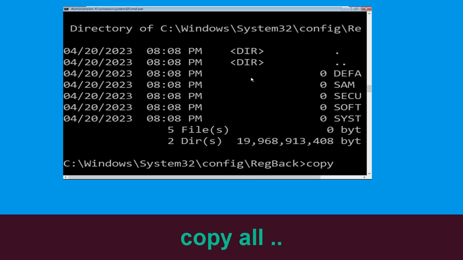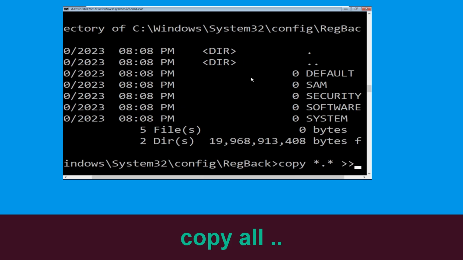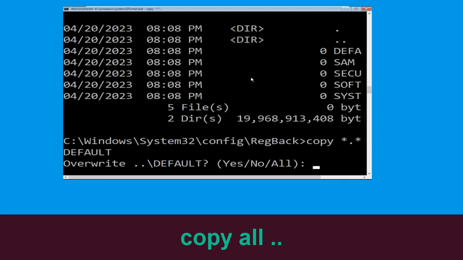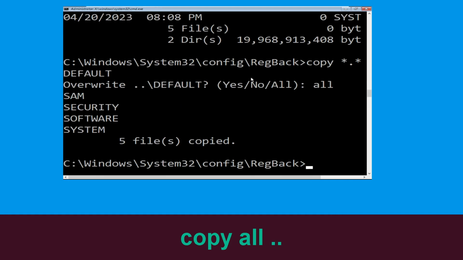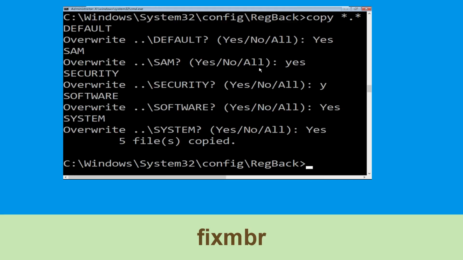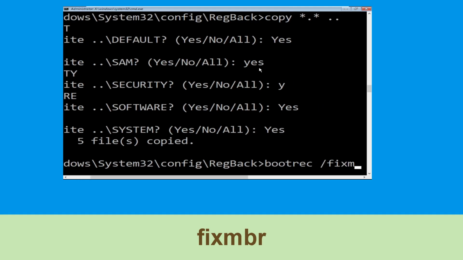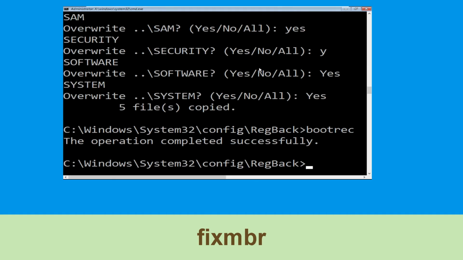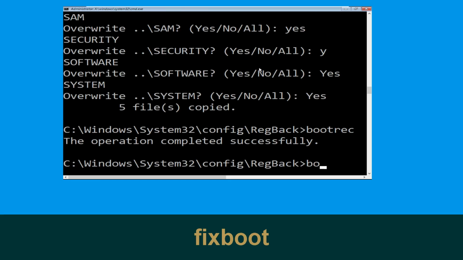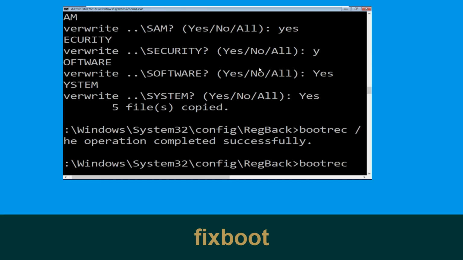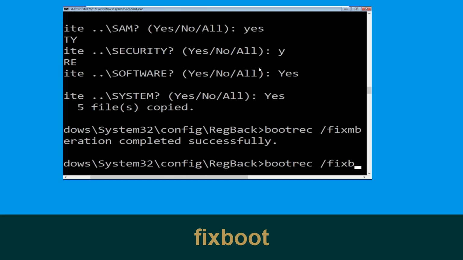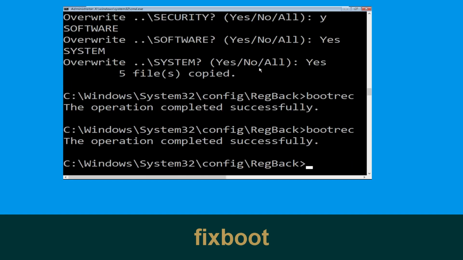Now type copy space ** space ... and hit enter. Then type all and hit enter to execute the command. Type in bootrec space /fixmbr and hit enter to execute the command. Now type bootrec space /fixboot and hit enter to execute.